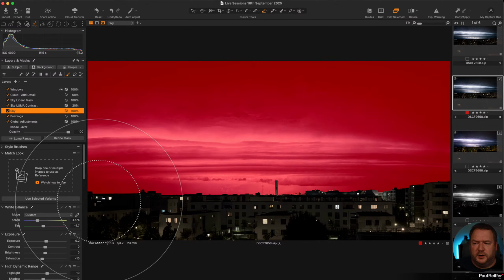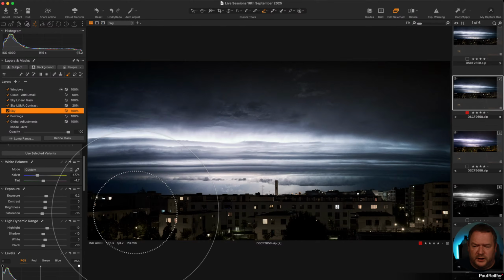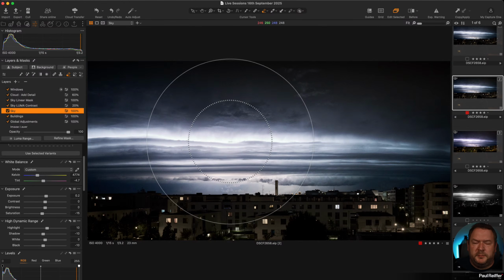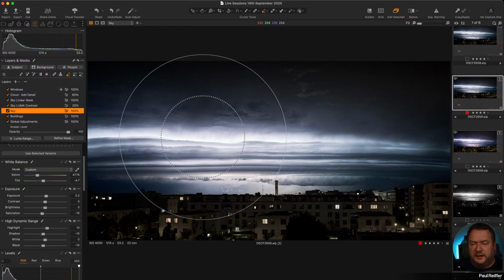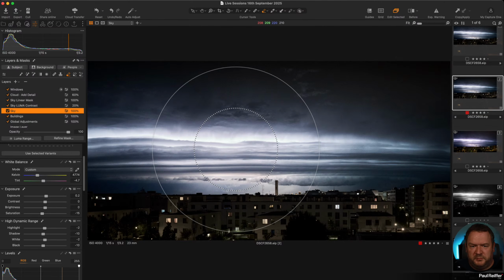So the sky overall, pulled down saturation makes sense because we don't want that color shift going on. Shadows being pulled down, highlights being brought up. It's interesting, isn't it? I personally would prefer to see more detail in that sheet lightning. So my gut feel would actually be to leave the highlights either down or negative. And the same with white, just to see a bit more detail.